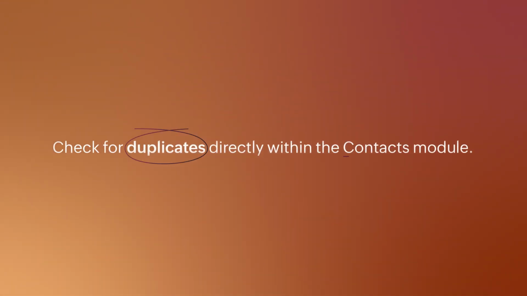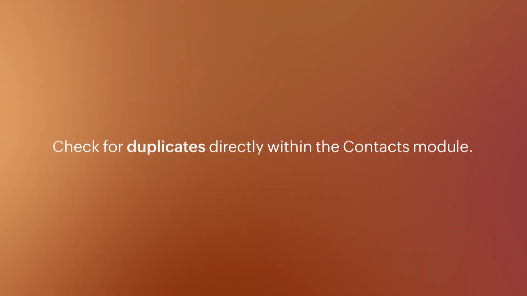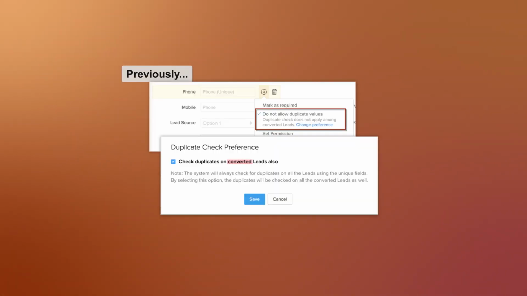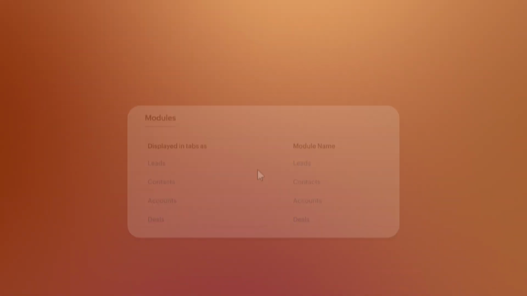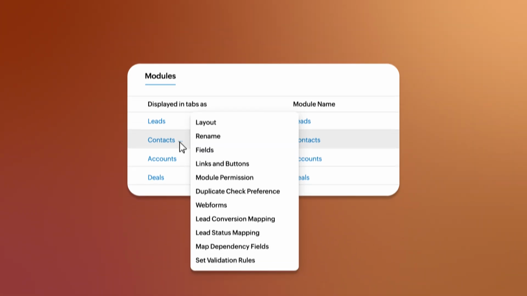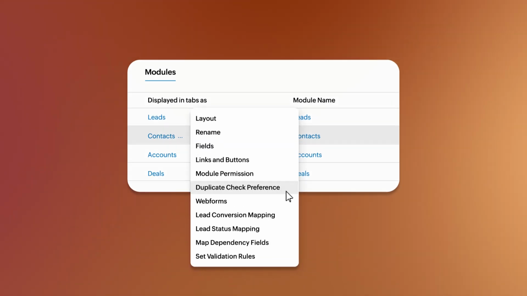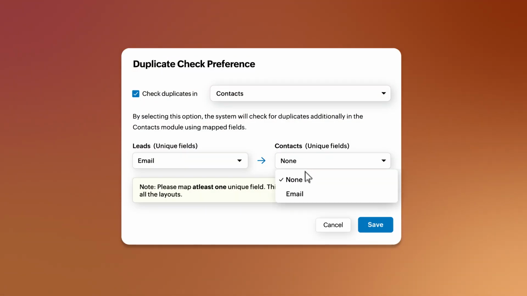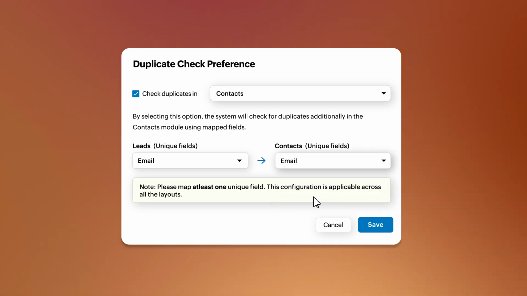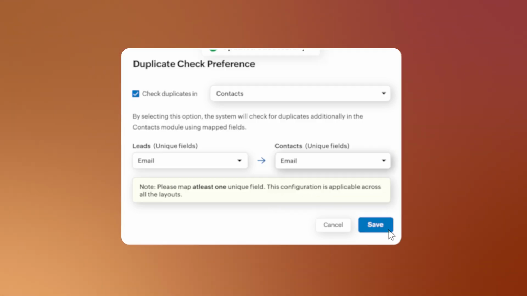You will now also be able to check for duplicates directly within the contacts module. Previously, only converted leads had a duplication check, but now you can directly select contacts in the duplicate check preferences dropdown and specify the unique field that has to be used for the duplicate comparison.